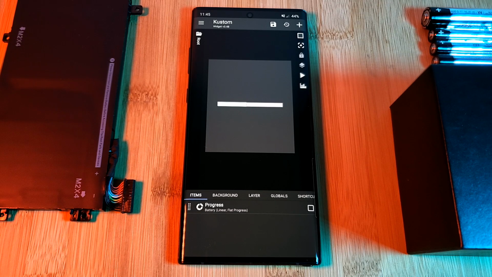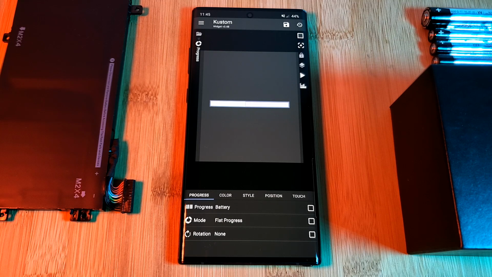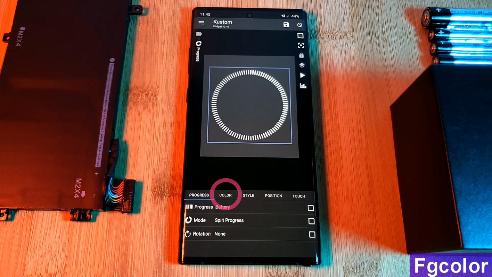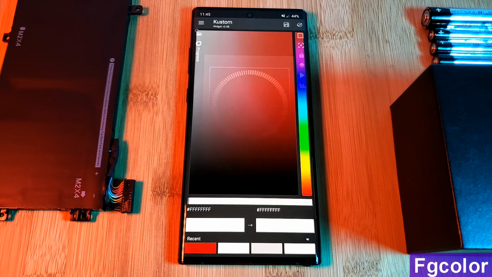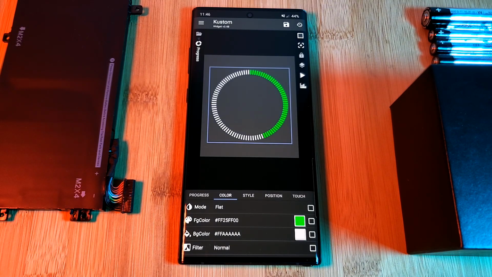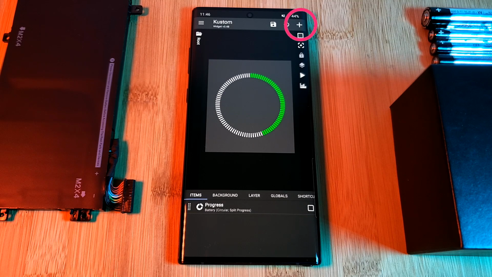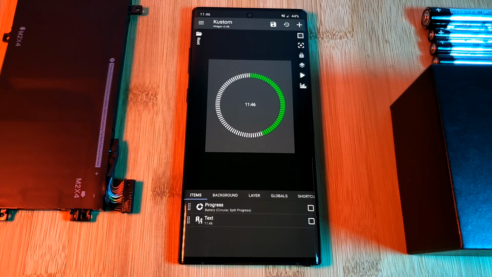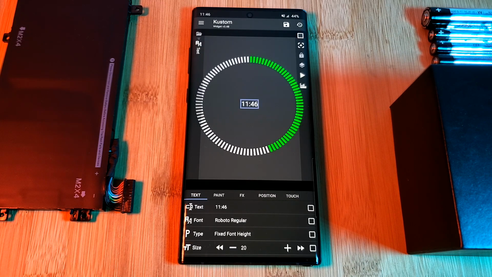So next, we want to change the look from a standard bar to something more of a circular countdown. For this, just head into the progress bar style tab and change it from linear to circular. Next, just head into the progress tab and change the mode to split progress. After which, just head into the color tab and select a color that's a bit more suitable for your home screen setup. Now the final part of this basic widget is the time indicator. For this, you want to head back out to the item listing section and add in a new text item. Conveniently, by default, this will be set to indicate the current time. So all that's left is to simply resize it and then hit save.